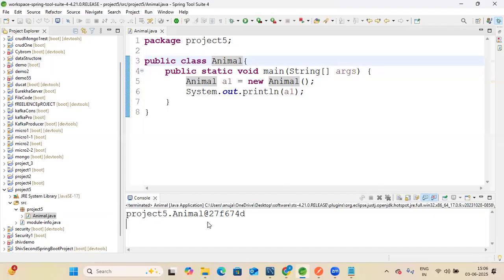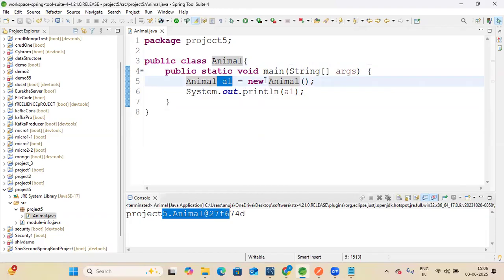So this is the object address, which is stored inside the A1 reference variable. We created it with the help of the new keyword, we used the Animal constructor to initialize it, and this object address is stored in the A1 reference variable. And we printed this A1 reference variable with the print statement: System is a predefined class, then out dot println is used for printing. So I think everybody is clear on how to create an object and how to see the object address.